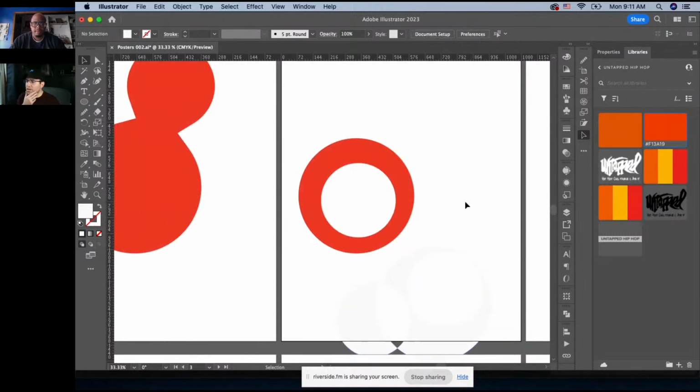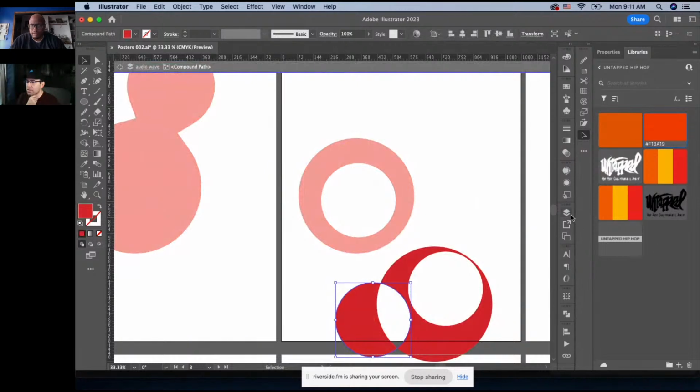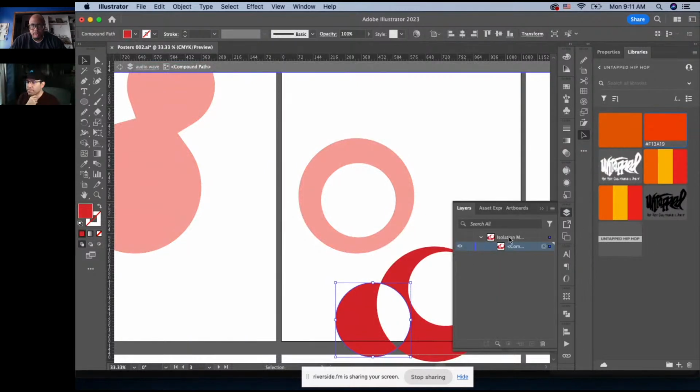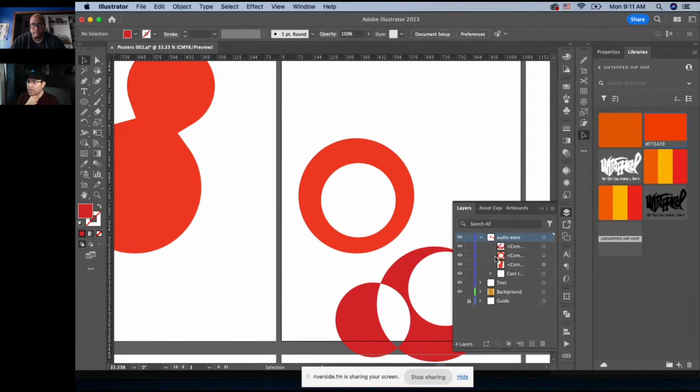Okay. What's it look like in your layers panel? Oh yeah, it's just a straight up compound, because you're in isolation mode. Yeah. So it's an editable, to some degree, compound path, which is really cool. And I really liked the way that they kind of absorb each other.